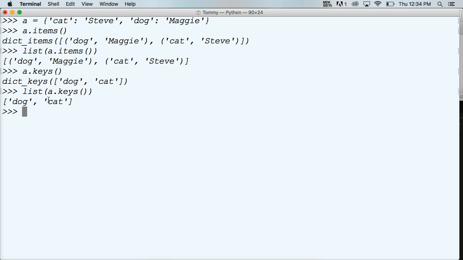What if I want to find out if a key was in a dictionary? Well, we can do that and get a Boolean returned to us, the Boolean being true or false. So to do that, we're going to use a membership operator. So I'm going to say, is dog in my dictionary? So my dictionary is represented by A. Hit return. Yes, it's true.